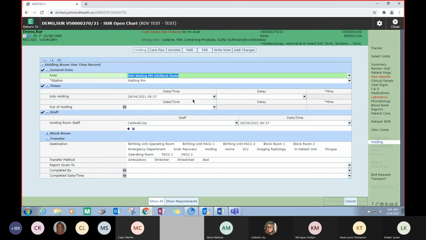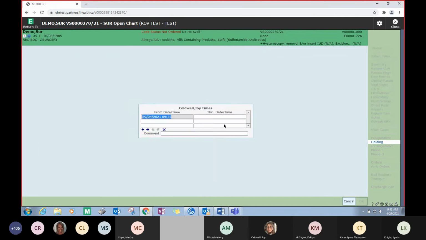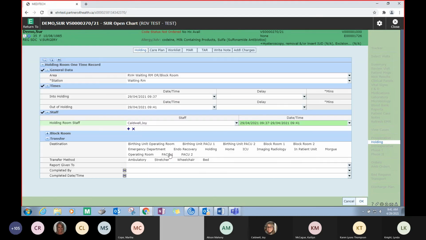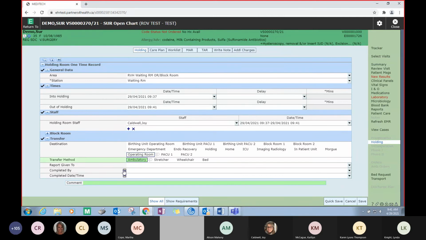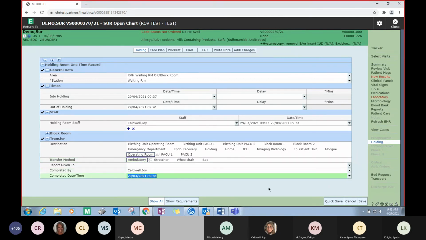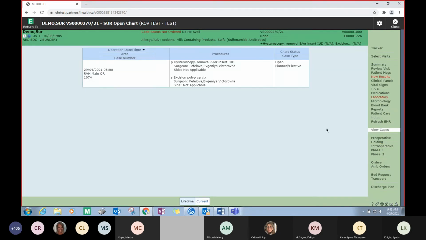So I'm going to go back to that one-time record and say that I'm leaving the holding area, finish off my times, select the destination, operating room, transfer method, completed by, completed date and time, and save. So that's it for the checking in of the patient. So I'm going to now hand it over back to Allison, who's going to kick off the intraoperative phase of care.